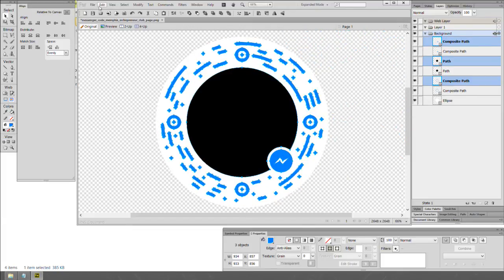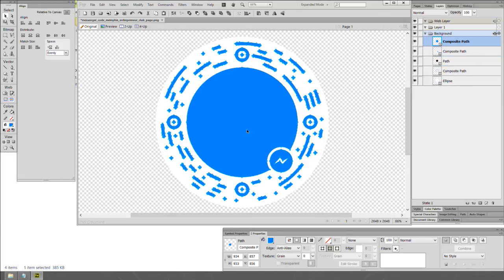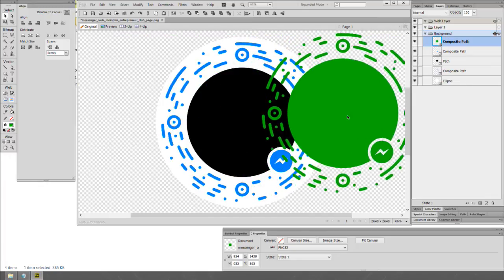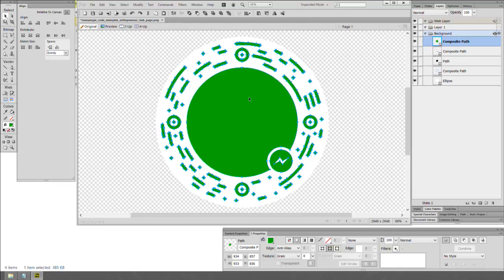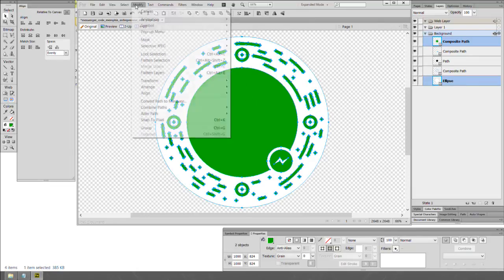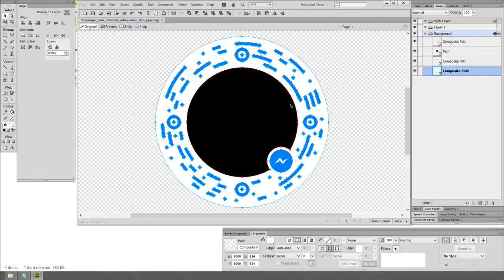Okay. And then we're going to go up to Modify, Combine Paths, Union. I'll change this to green so you can see basically what I did. This is all one vector. With that selected, I want to also select this white background. I'm going to go to Modify, Combine Paths, Punch. We're going to make sure our three layers that we just combined are on top of the white background, which is also a vector. We're going to punch that top layer out of the white background.